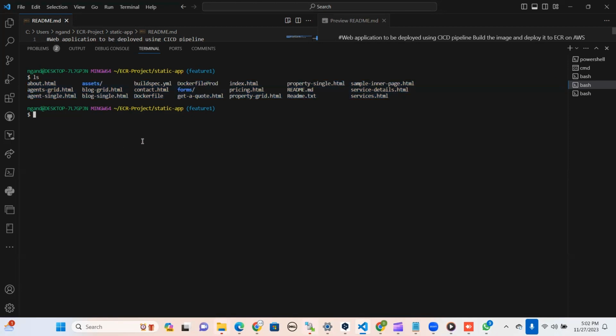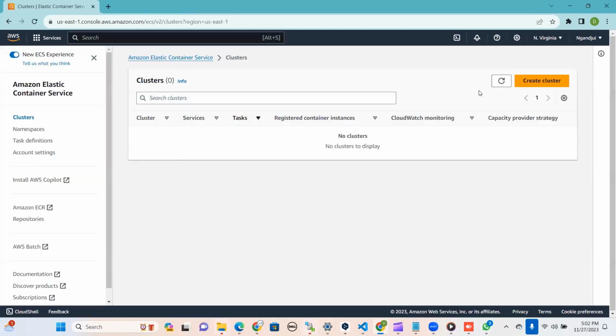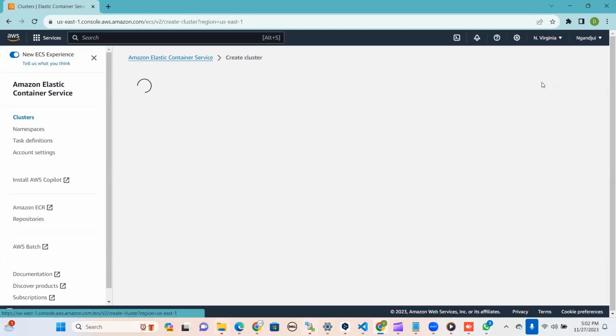So let's start. The first thing we're going to do, let's go on AWS, right? Open your AWS. We're going to start first by creating the ECS. We're going to orchestrate the container using ECS, which is Elastic Container Service. From there, we need to create a cluster first.